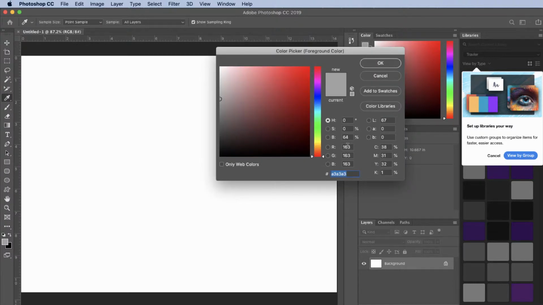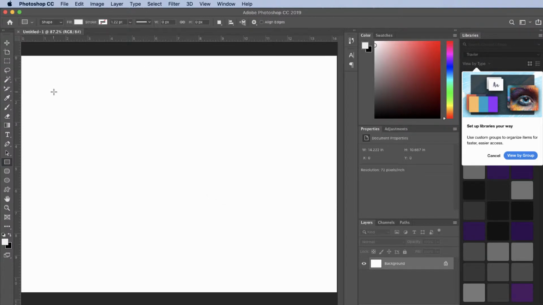So let me double click this, and again look for the hexadecimal to put on here right there, F1F1F1, and click OK.